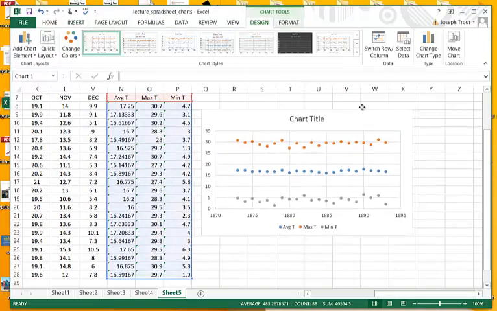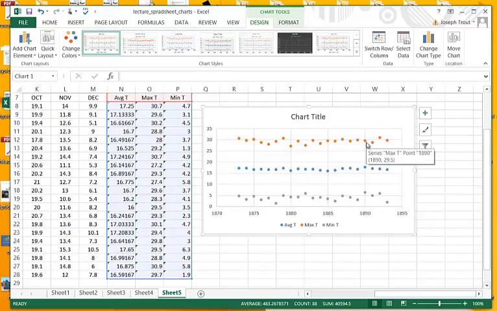And not surprisingly, the average temperature through the year doesn't change a whole lot. There's variation, but the average is somewhere around 18, right? Or about 17.5. The maximum temperature doesn't change very much. It's usually around 30 degrees C. And our minimum is somewhere around 5 degrees C.